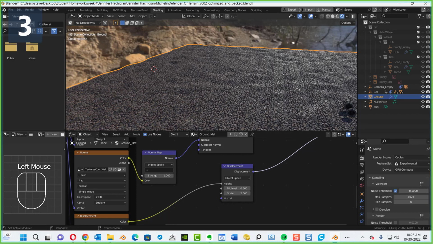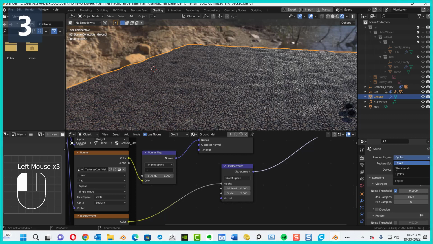Or I usually go to Eevee. If you go to Eevee, then the second modifier that has adaptive subdivision will no longer do adaptive subdivision in the render engine. Okay, interesting. So I know what's going on, but it's okay if no one else knows. Yeah, but it's working. It's my little secret.